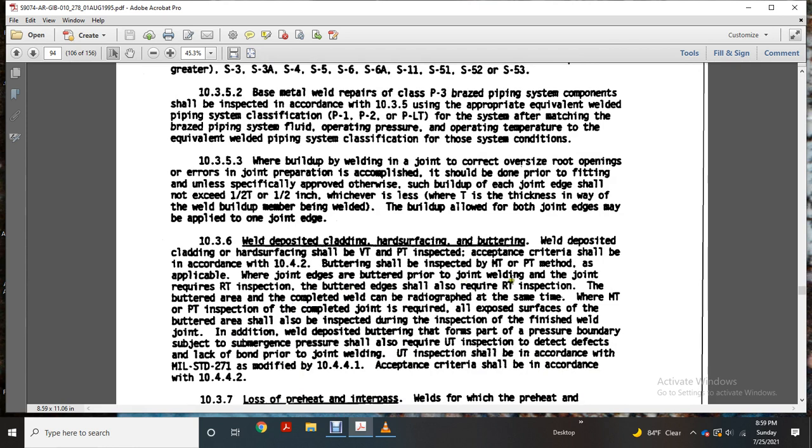Buttered edges shall be required with the radiographic inspection when the buttered area of the complete weld is radiographed at the same time where magnetic particle test completed the joint is required. All exposed surfaces of the buttered area shall be inspected during the inspection of the finished weld joint. In addition, the weld deposited buttering for the forms of the pressure boundary subject to the submergence pressure. They also record the ultrasonic testing inspection defect for the lack of the bond prior to the joint welding.